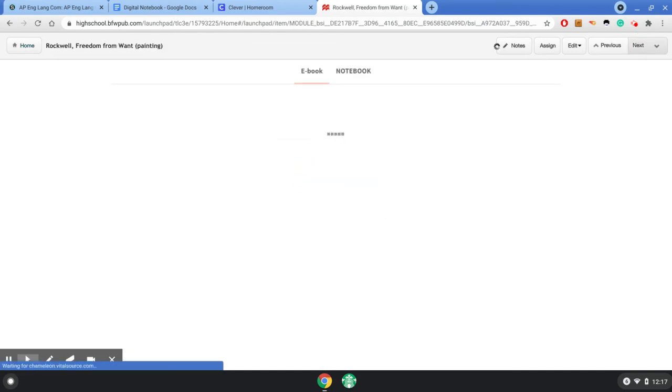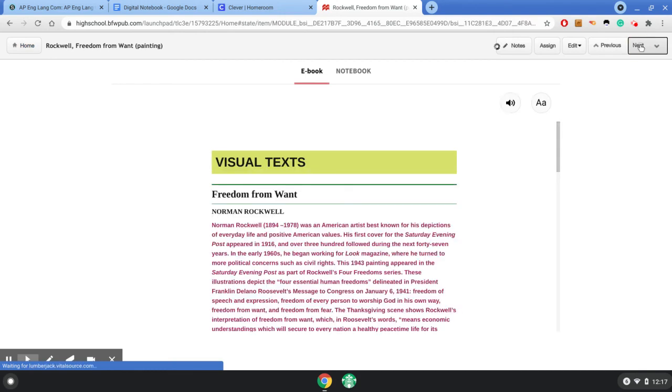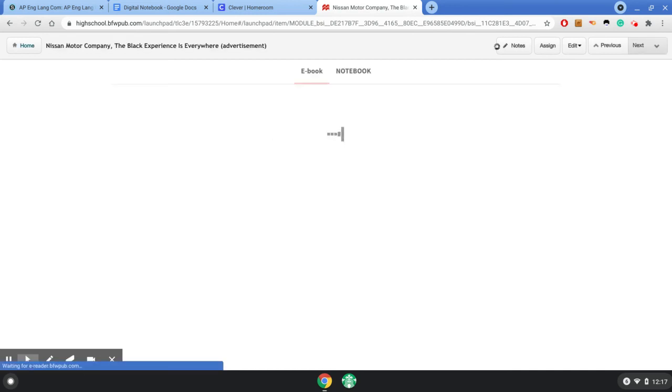I can't use this because this one is just a painting. So those three sources need to be text heavy. That's an ad, so I won't be able to use that. I'm not going to use that one, or that graph, it is not going to be enough.